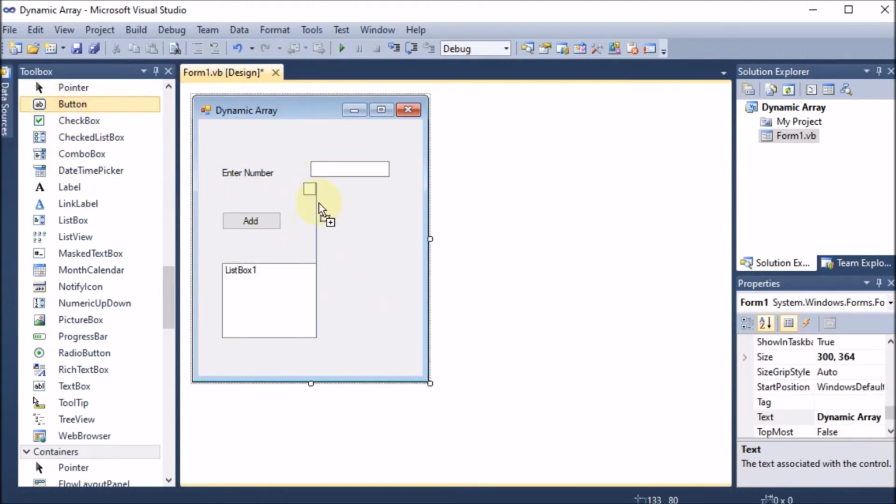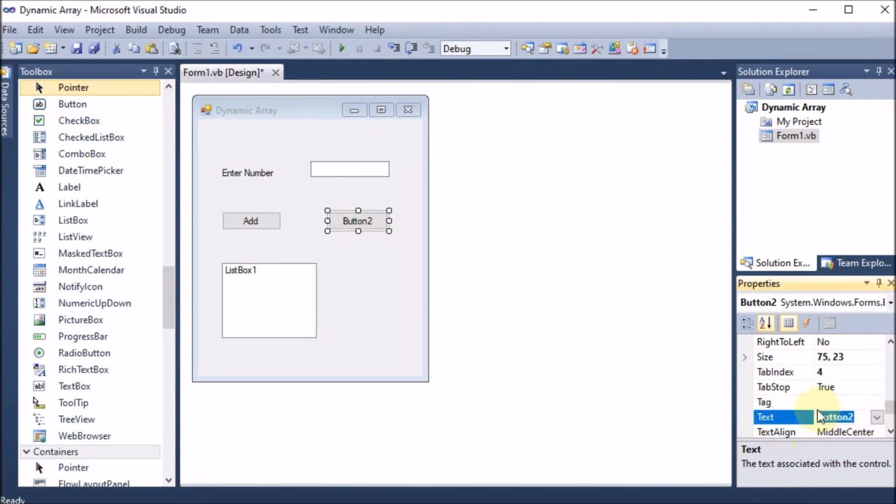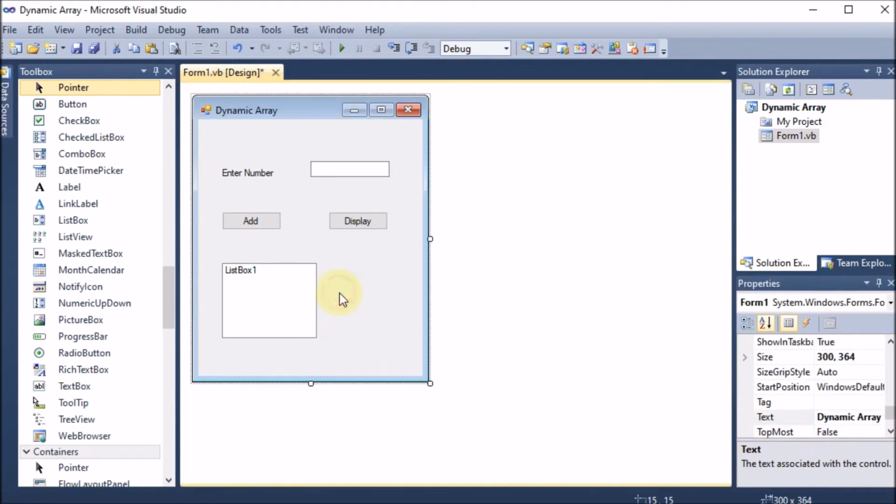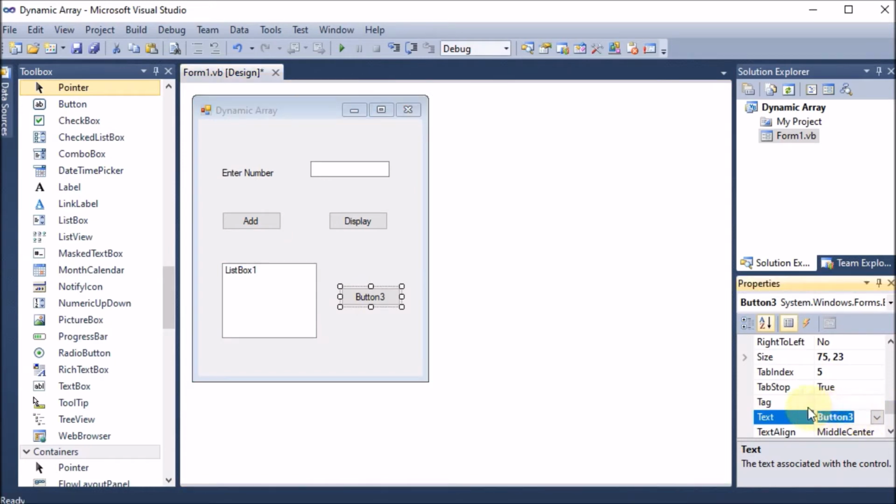Afterward I am dragging and dropping one button. If I click on this button I want that the value should be displayed. So I am putting "display" here. Then afterward I am taking one more button here. If I click on this button I want that the list box should be cleared. So here the button name I am providing is "clear".